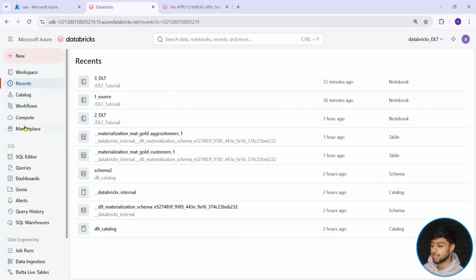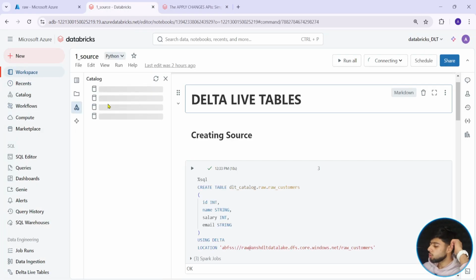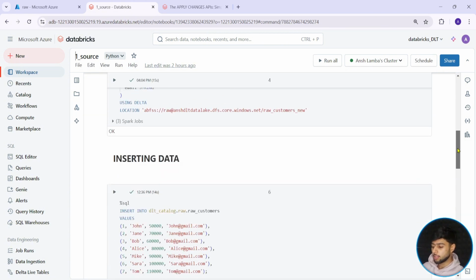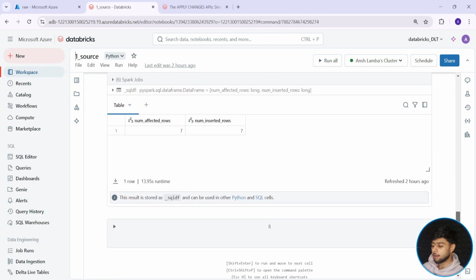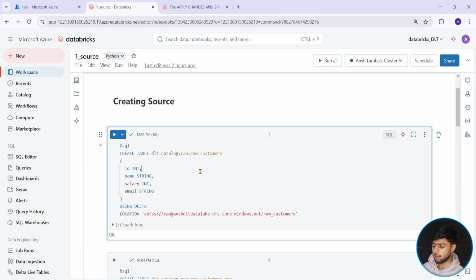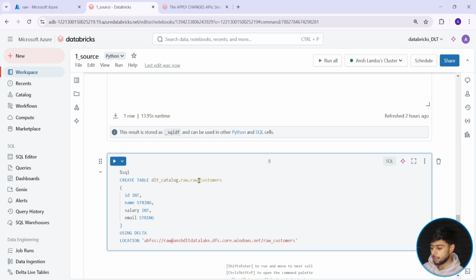So let's quickly jump on to our source. Yes, because for it we just need to prepare one new table, which will be our source. Okay, so let's quickly prepare one table, or let's use the existing code, because we can just create a customers dem. Okay, but I want to name it as dem. Okay, sir, sorted. So I'll simply say raw customers dem.